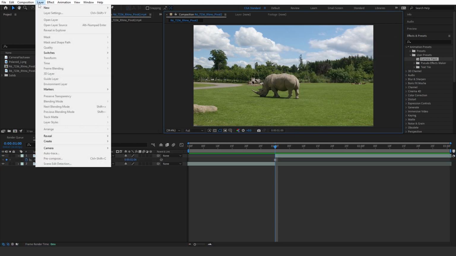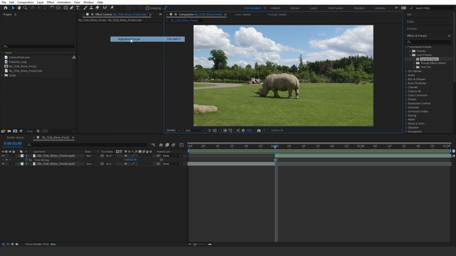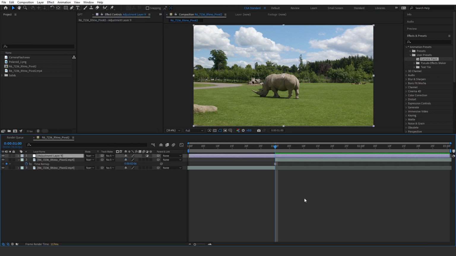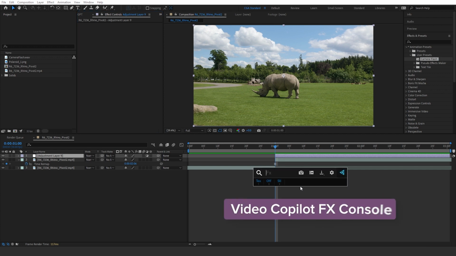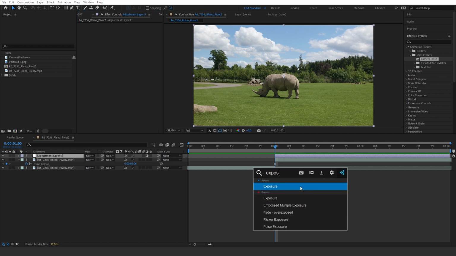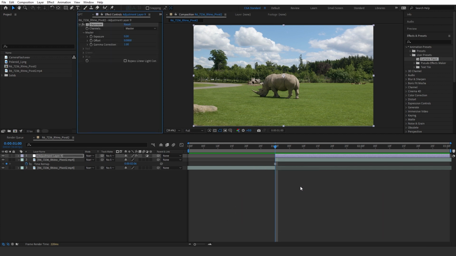We're then going to come up to the layer, New Adjustment Layer. And we're going to cut it there by pressing Alt Square Bracket. And then using Video Copilot's Effects Console, we're going to add our first effect, which will be an exposure. We're going to set a keyframe on the exposure, and we want to increase this to blow out the highlights a bit. So we'll go for about 1.25.